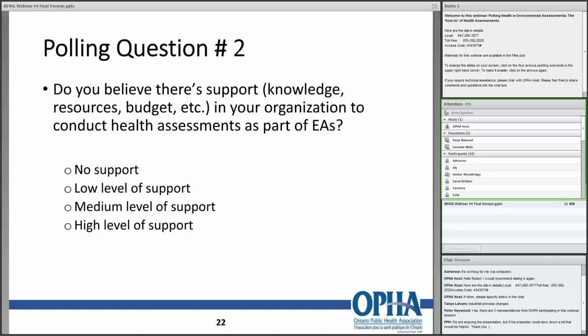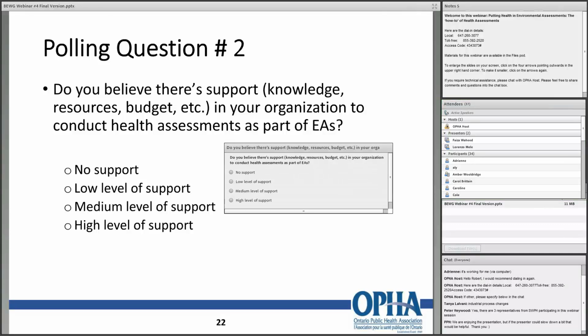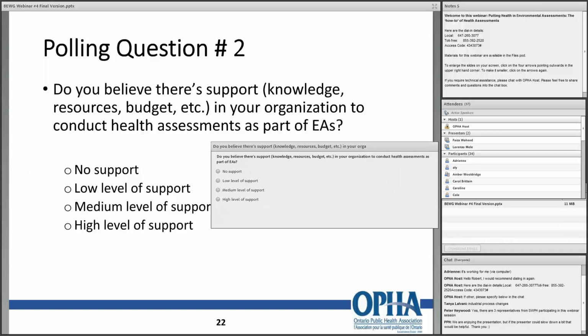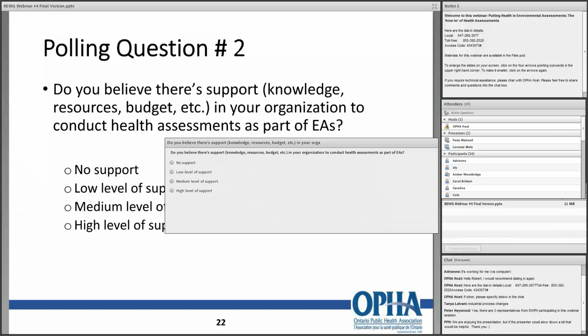So now, polling question number 2 is going to ask you whether you believe there's enough support, in terms of the knowledge to conduct health assessments, resources, and budget, within your organization when you're conducting these health assessments as part of EA.